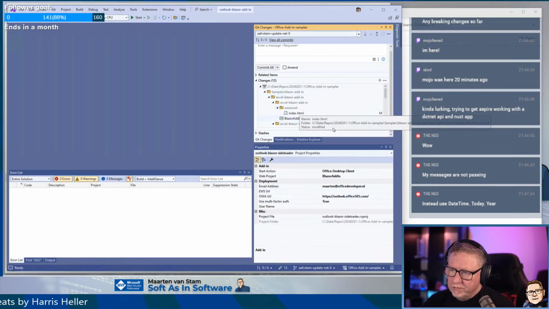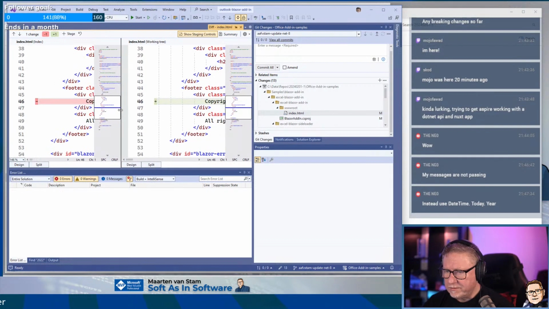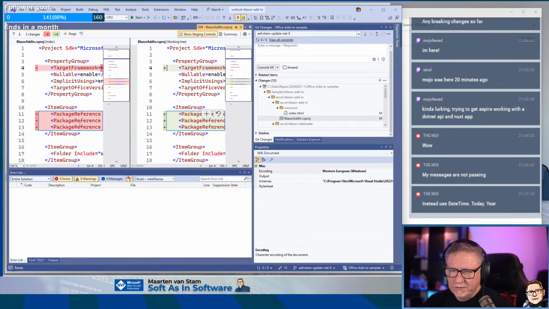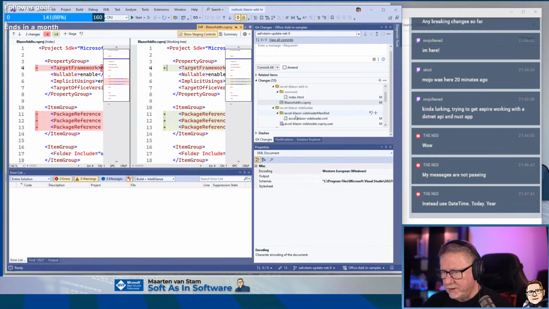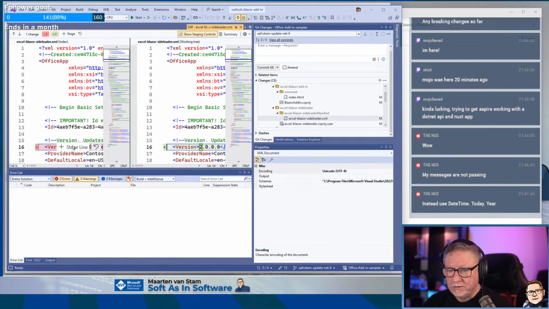What do we have over here? We have the index file. That's the copyright thing. Was it changed? Yeah, this is 2022, yeah. Then we have the project file has the updated .NET information and the side loader XML. What's changed in there? Version. Oh, that needs to be done for the other ones as well.